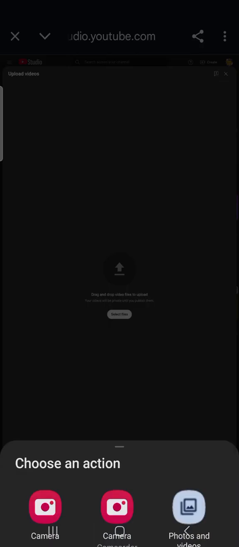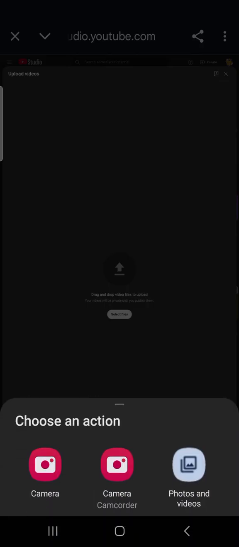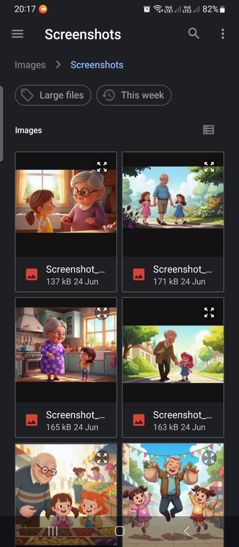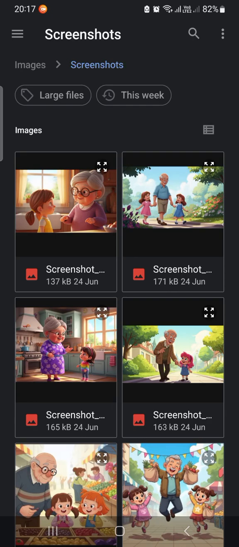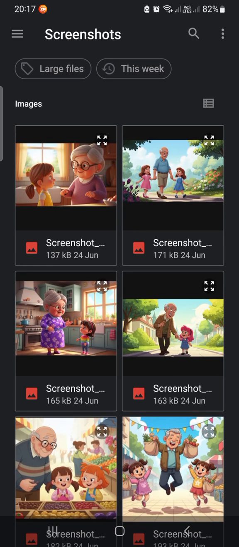You look here, select the file. Then select the files. Then this, photos and videos. You look here, photos and videos. Then you look here. Look here up.